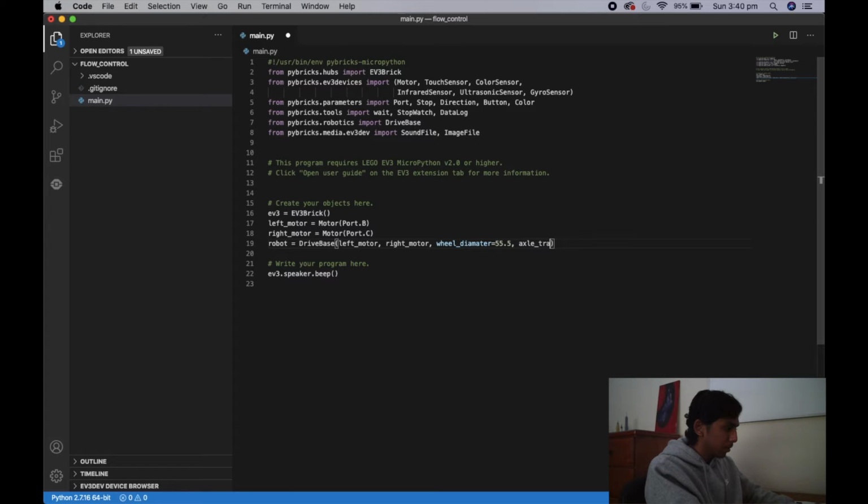Axle_track equals 104. Now these numbers, they're not very important. However, they do allow you to measure your distances and your turns exactly as you want them. So if you are picky about having exactly the numbers you want, then you put these numbers in. However, if you're happy to just trial and error until you reach the correct distance, then it's okay. You don't really need to worry about these numbers.